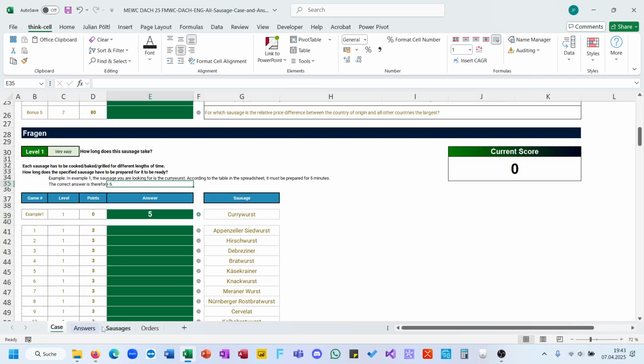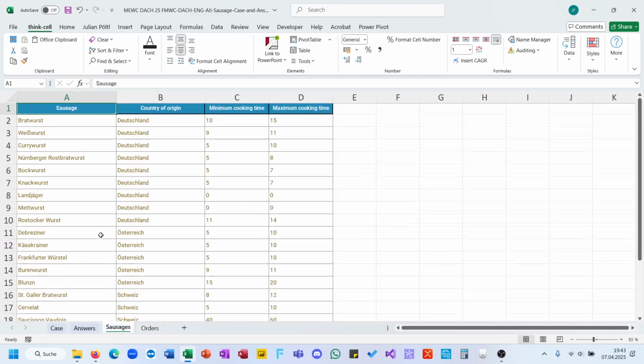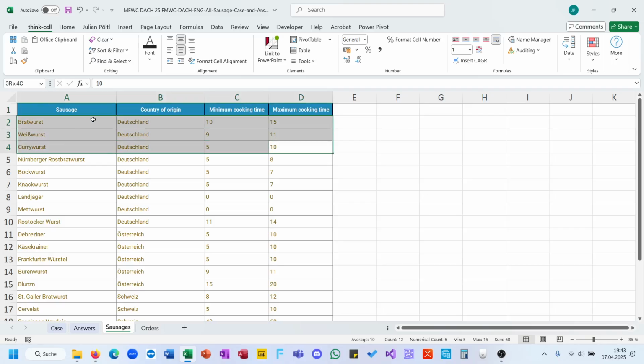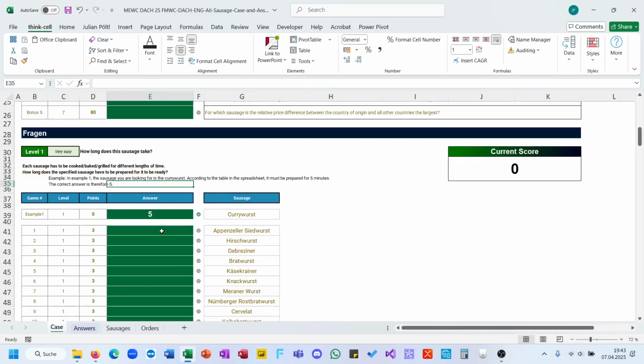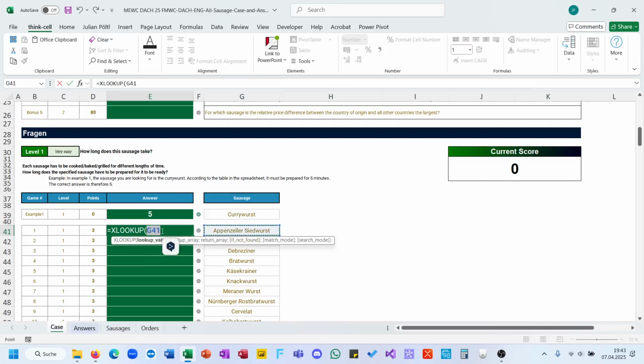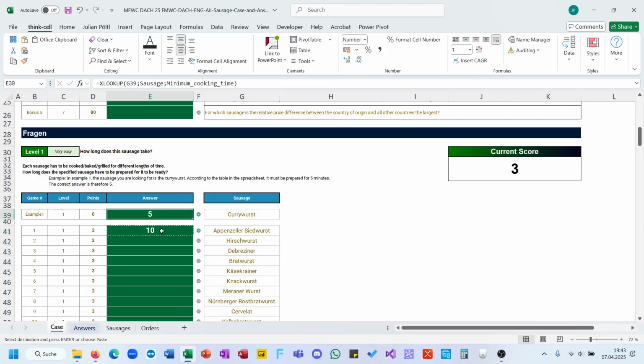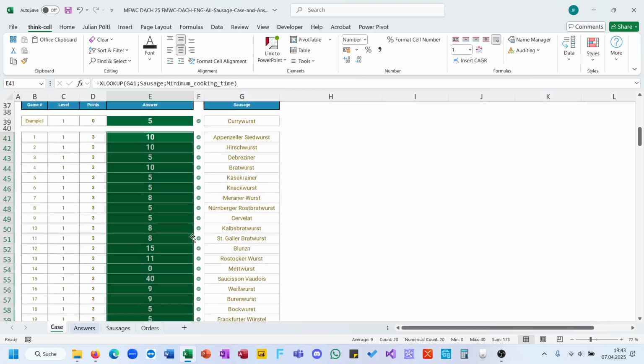Sausage is the currywurst. We search for the minimum cooking time. XLOOKUP. Equal XLOOKUP, not XMATCH. XLOOKUP for the sausage in the sausage column, returning the minimum cooking time. Yes, we can check it down. Done.